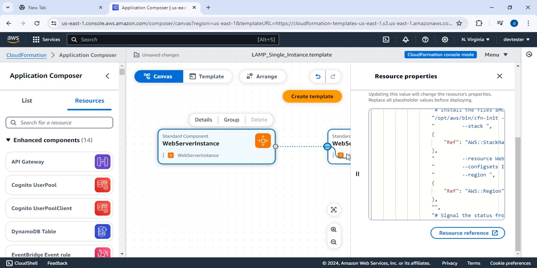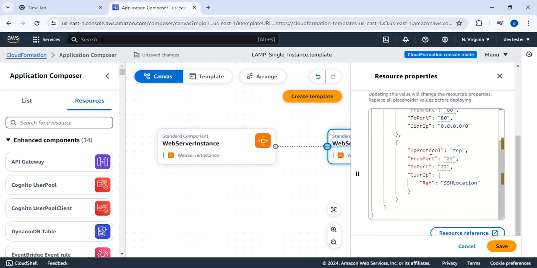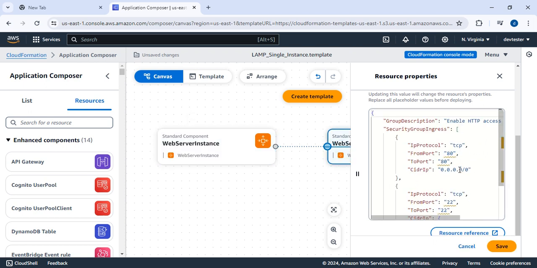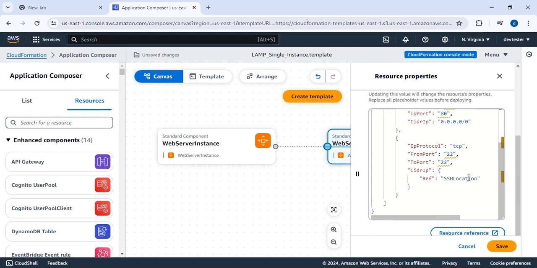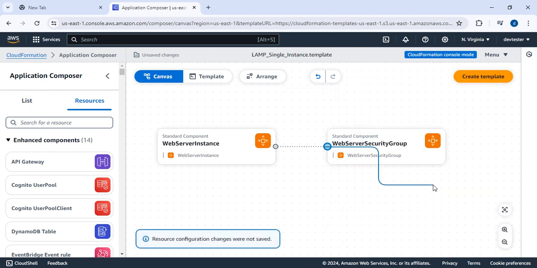And suppose if you click on the web server, then here web server security group, which ports it has been allowed. Inbound IP protocol TCP from port 80, it will be allowed from anywhere. 0.0.0.0/0 means port 80 will be allowed from anywhere across the world, and at the same time it has been allowed 22, that is SSH. Okay, these are the things which have been created.